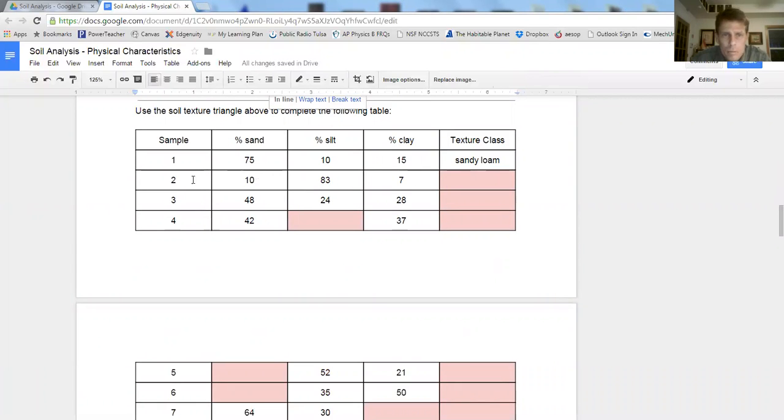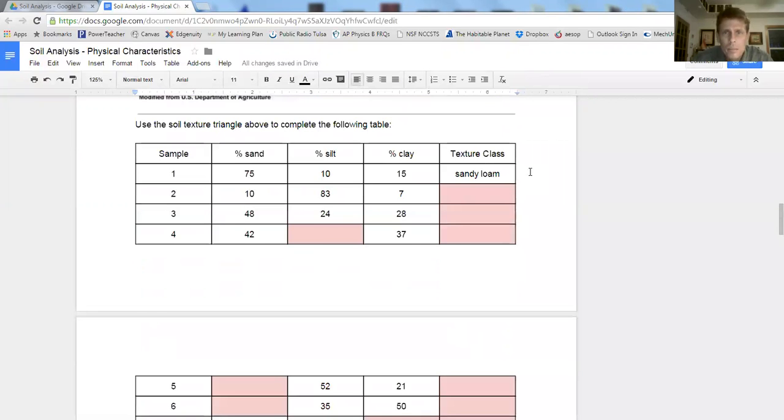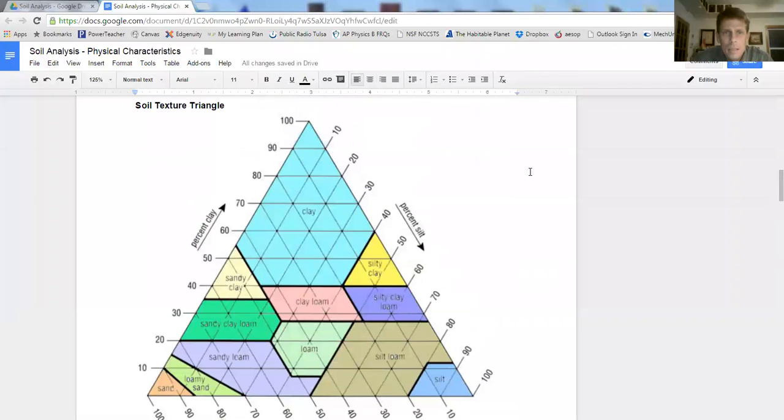We're going to start off looking at number 2. You can go through number 1 on your own. So number 2, we have 10% sand, 83% silt, 7% clay. So let's take a look at that one real quickly. If we go up to our triangle, okay, that looks good enough. Okay, so now we're going to try to figure out what we have.